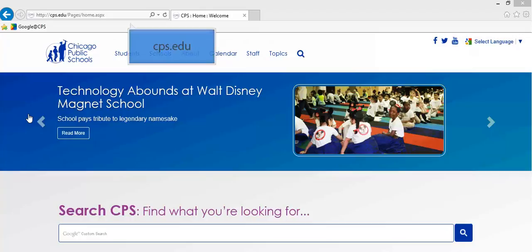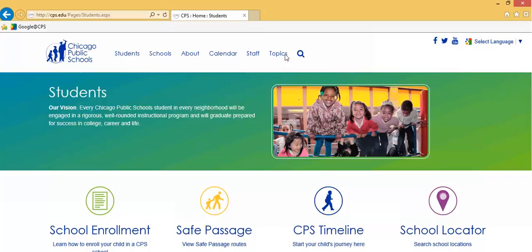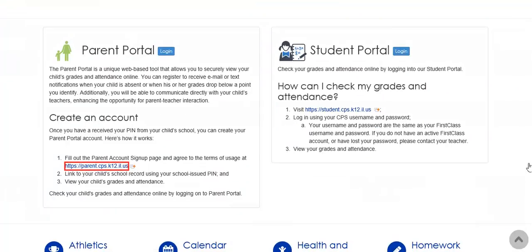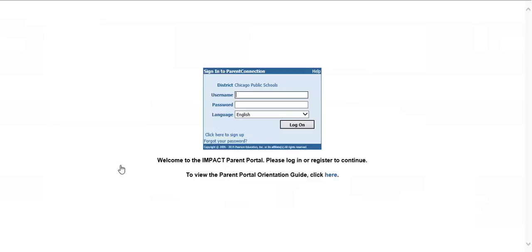Open a web browser and go to cps.edu. Then click on the students link. Scroll down to the Parent Portal panel. Let's click on the link to create an account. This is the landing page where all parents log into the portal. Notice on the bottom of the screen, there is a link to view the Parent Portal Orientation Guide. The Impact Team created this for you to assist parents in the sign-up process.